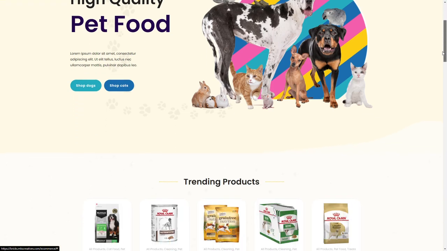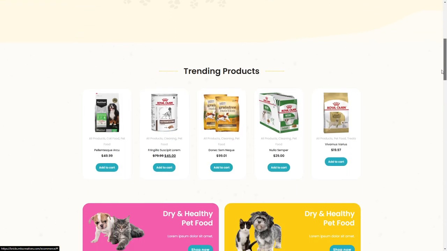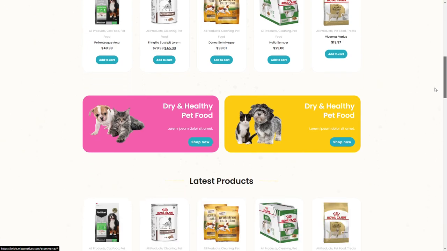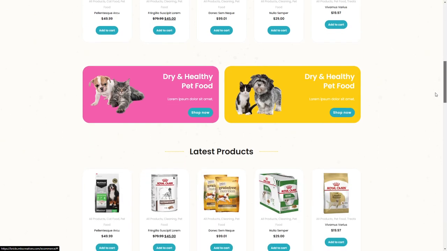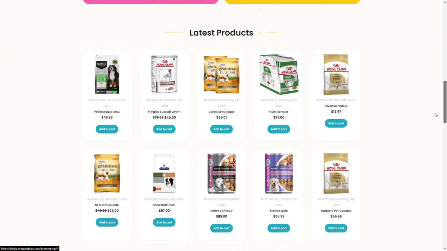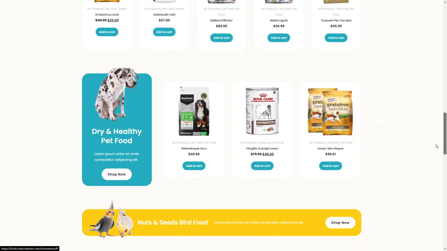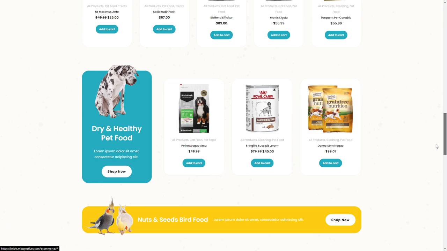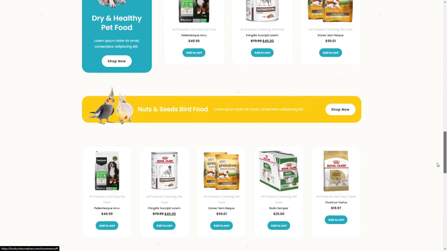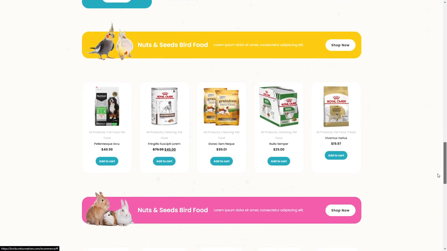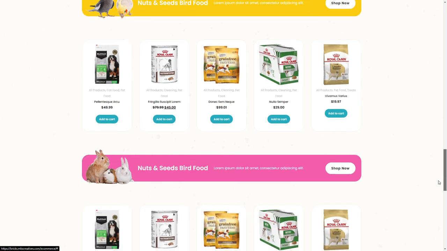So we've got our normal hero, and then we go into our trending products. So we've got a few trending products there, and we've got some mini call to actions that will segregate to two different areas. And then your latest products, then kind of like another call to action to another part of the shop. And then it refines down into actual areas like niche categories within the shop.